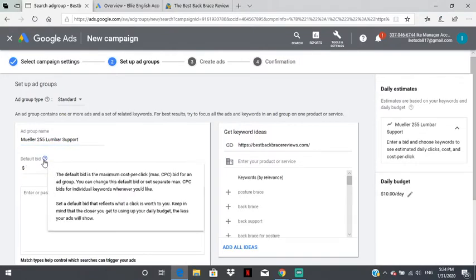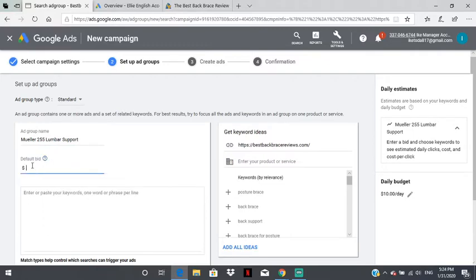Okay, default bid. Default bid on it. I don't know, I'm just gonna put in 1. You might just want to do some keyword research on your own. Okay, and double check on this. I'm just gonna put 1 for now, and then I'll just look at it later.